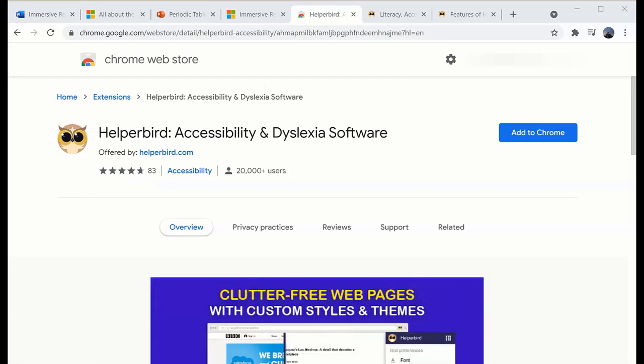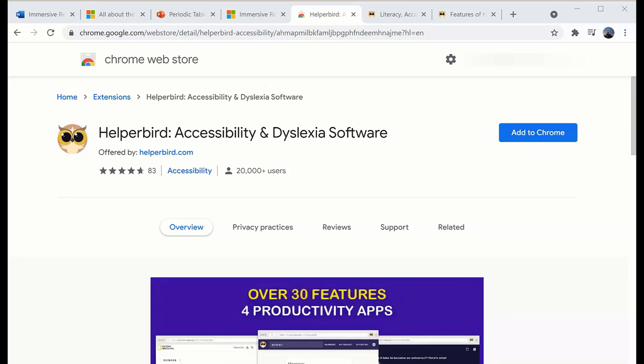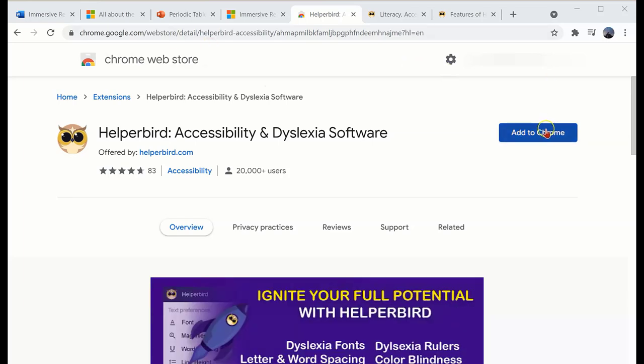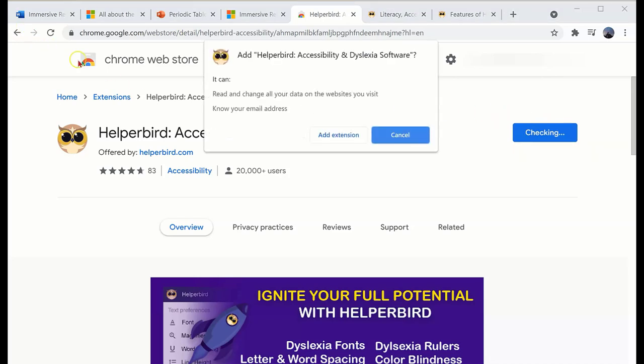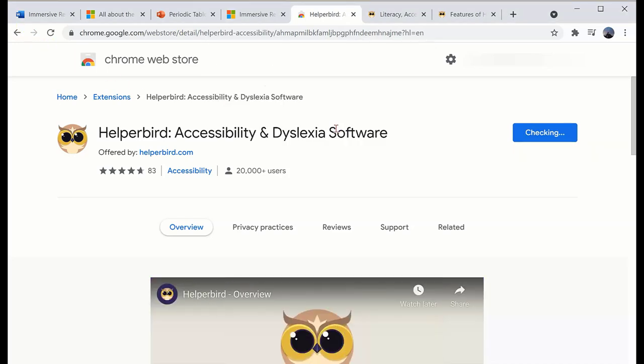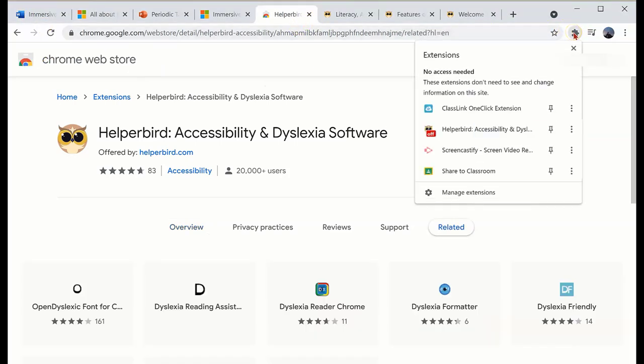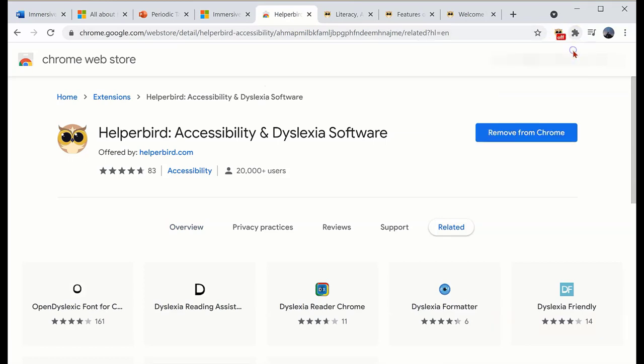Recently, my colleague showed me a video by Matt Bergman, which I will link below, where he was using Immersive Reader in Google Docs, thanks to Helperbird. So I'm going to show you how that works. First, you want to add the extension. Now I'm going to pin that extension so it shows up on my toolbar.